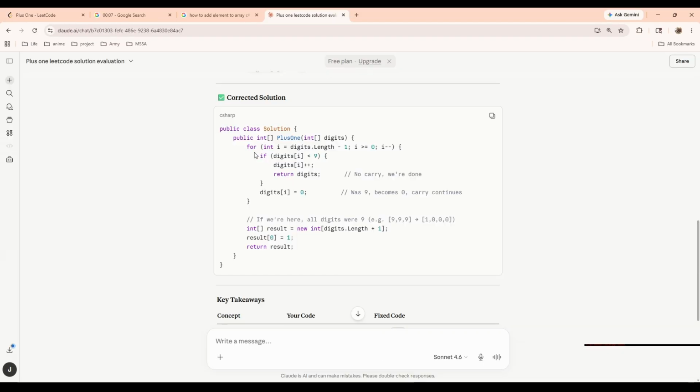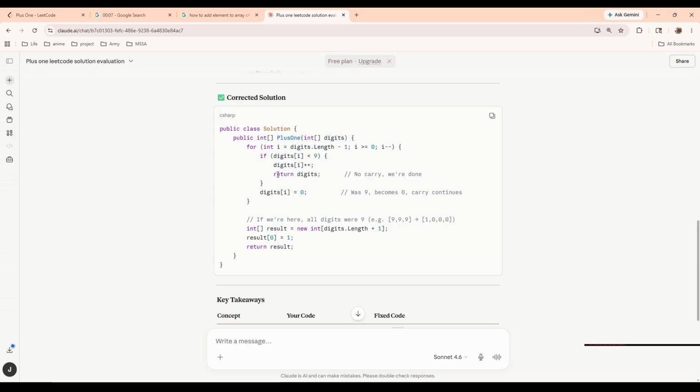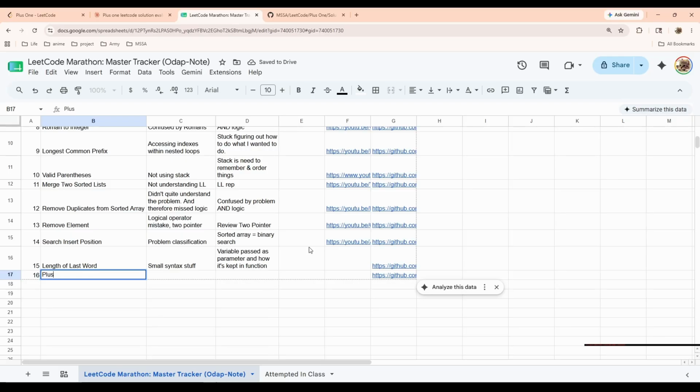Actually, they use a for loop. So if a digit is smaller than 9, just add and then return digits. Makes sense, very clean. Otherwise, the last digit becomes 0, and that would continue for all the digits that contain 9. If all digits were 9, then you would have to create a new array of digits.length plus 1. Plus 1 was today's problem.